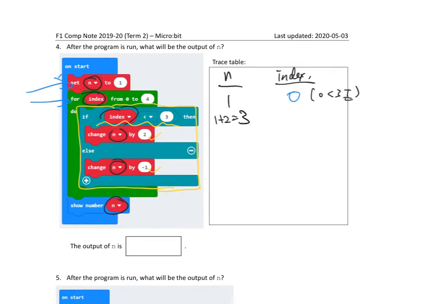Right? Okay, so this is the first loop. And then the second loop, index becomes 1. Okay, and it's still less than 3, right? So it will still increase the n by 2. But now the n should be 3. Okay, so it goes to 3 here, so plus 2 becomes 5. Okay, so this is the second loop.